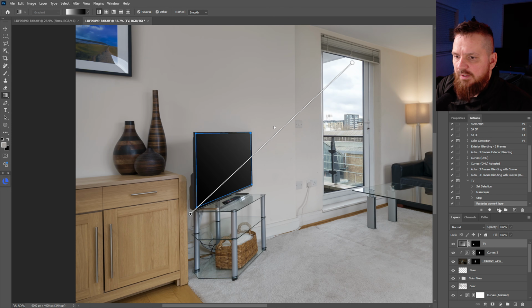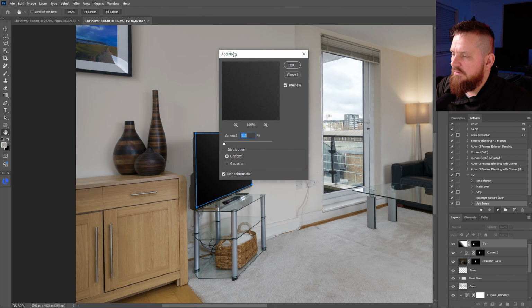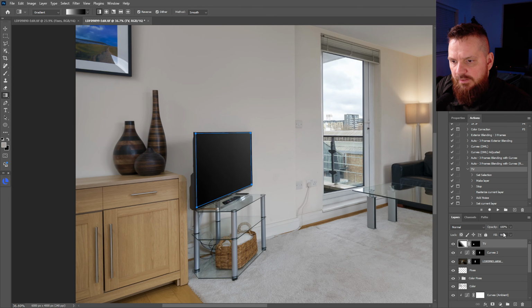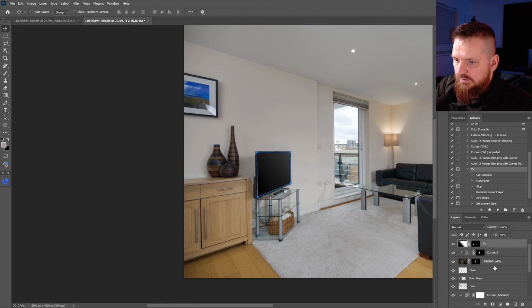And once you add that, you continue the action, and now it's going to add the noise on the TV. So I might lower it maybe to 1. And then I think it sets fill at 90%. So that's it.